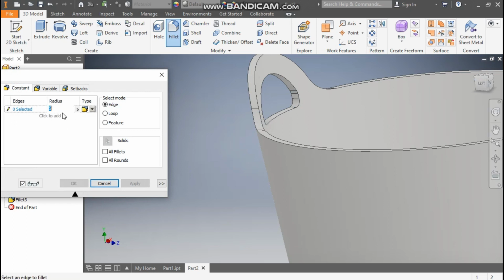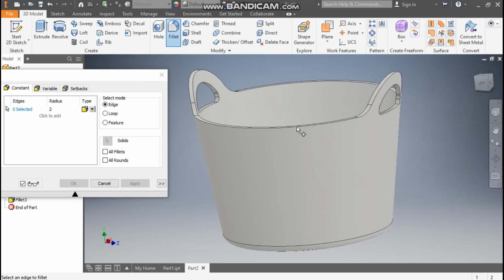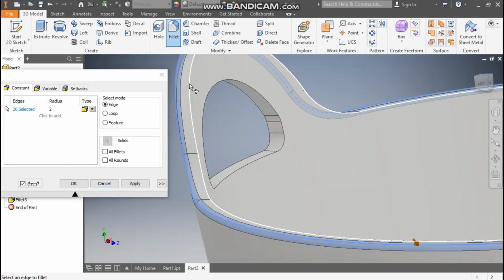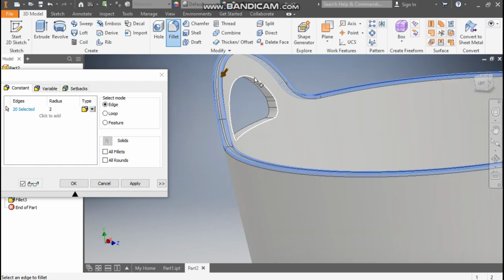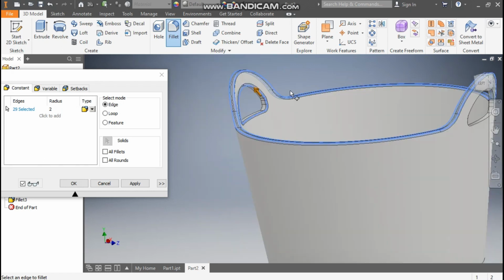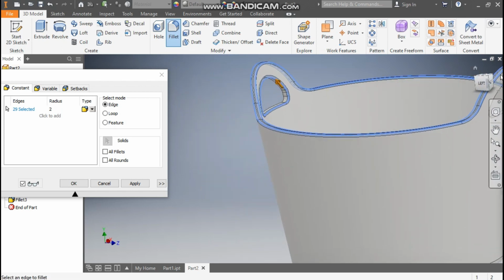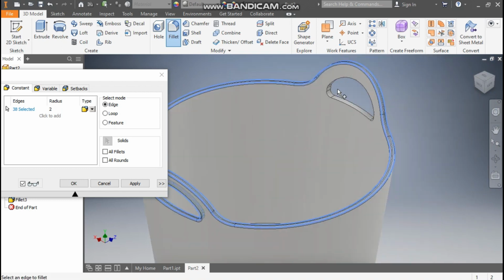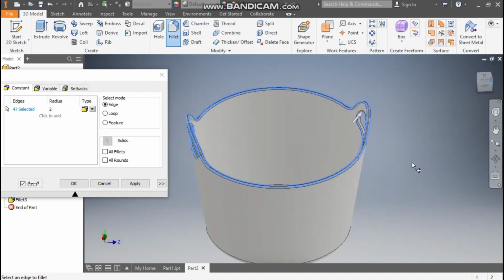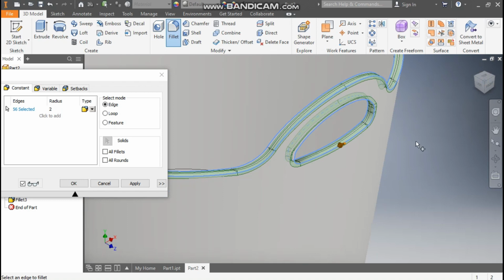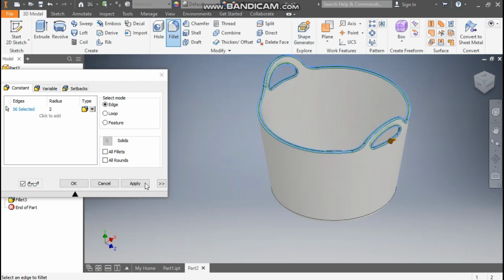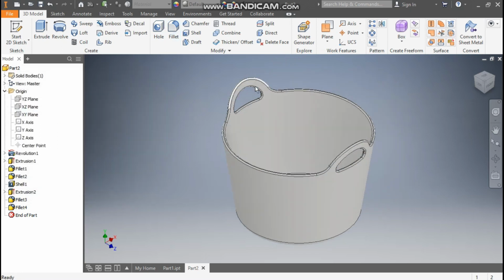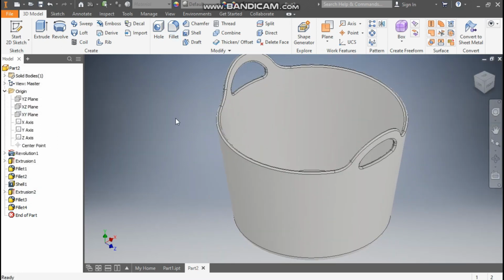Now take a radius of 2 mm, go to edge selection, zoom out, select this outer edge and select this inner edge. Similarly select this outer edge, okay, inner edge, rotate the view and this outer edge, this inner edge, rotate and this outer edge. Okay, so all the edges we have selected and apply. Exit. Now this will be the complete profile.